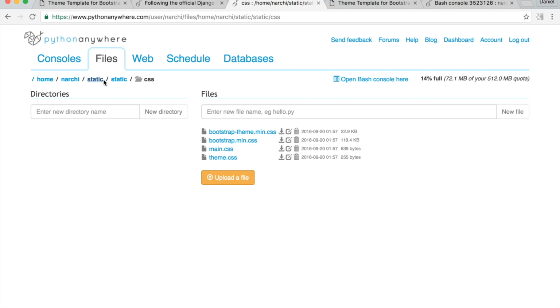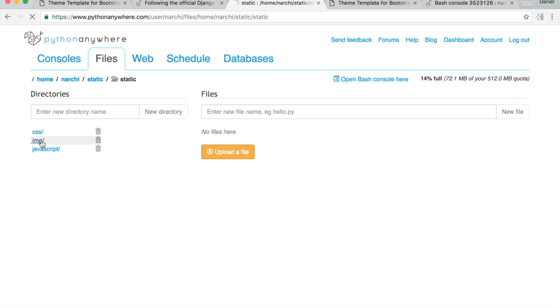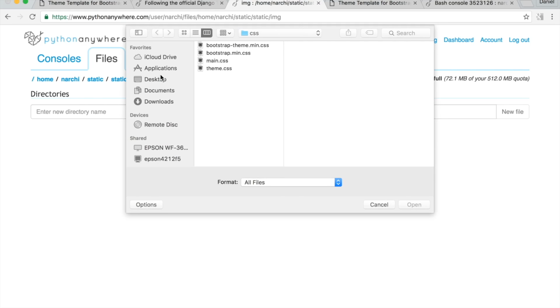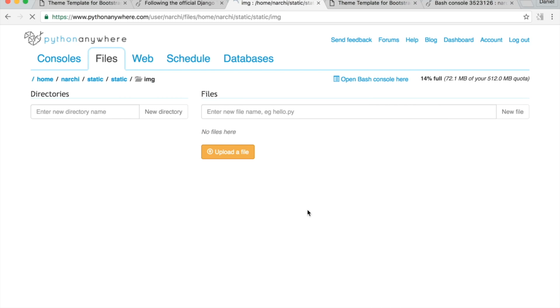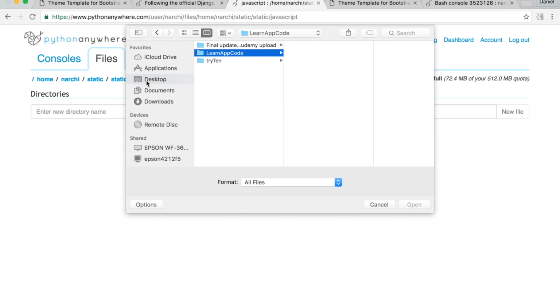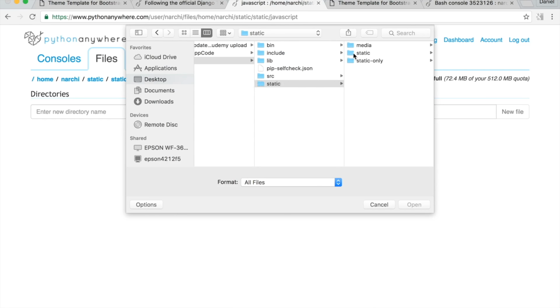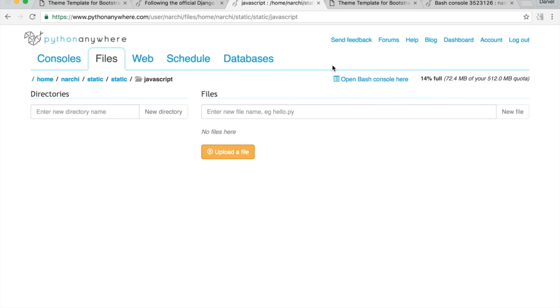Upload your image into your PythonAnywhere image directory. And then go into static javascript and upload from your local folders bootstrap.min.js and docs.min.js.